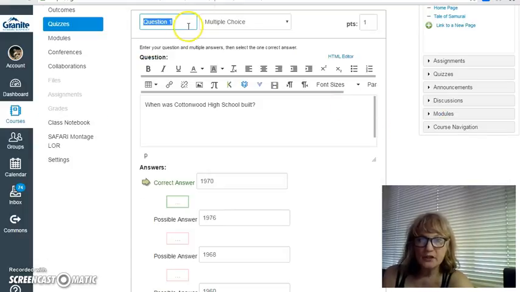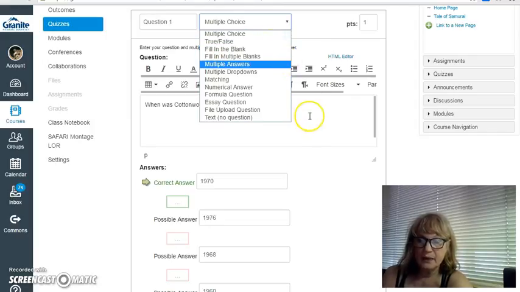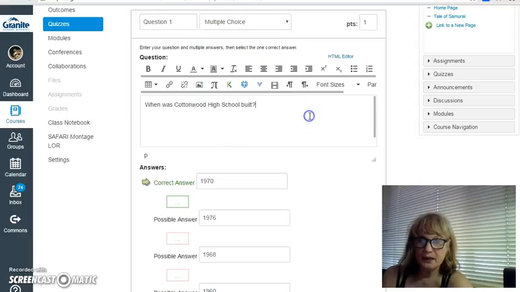Be sure you want to number the question. This is question number 1. These are all multiple choice questions, although I'll show you that there are many different kinds of questions that you can do in Canvas: true, false, fill in the blank, essay questions. I particularly like multiple choice, but also true, false. Those are automatically graded. I don't need to go back in and grade them, so that's kind of a nice feature.